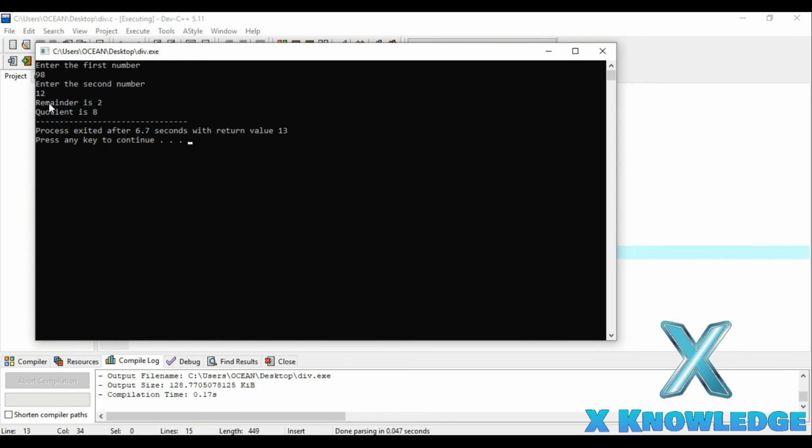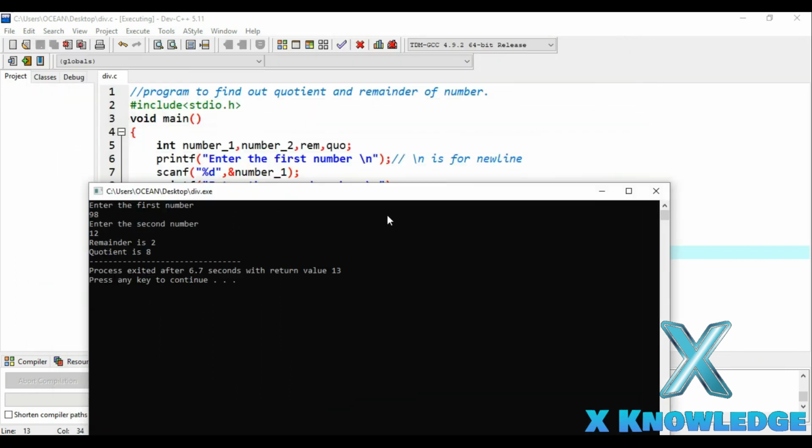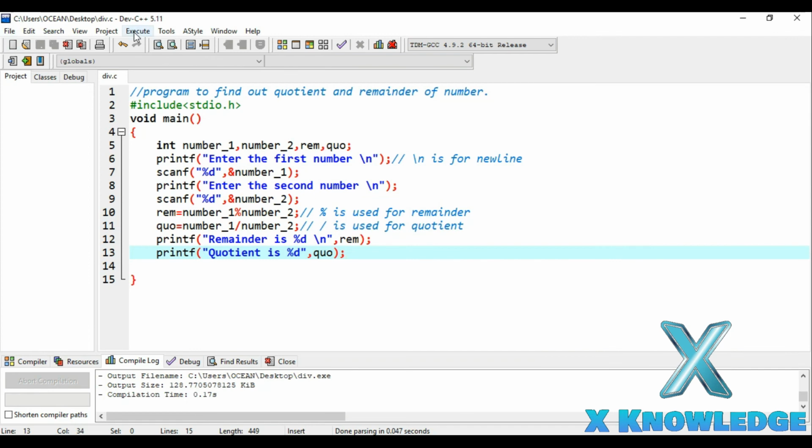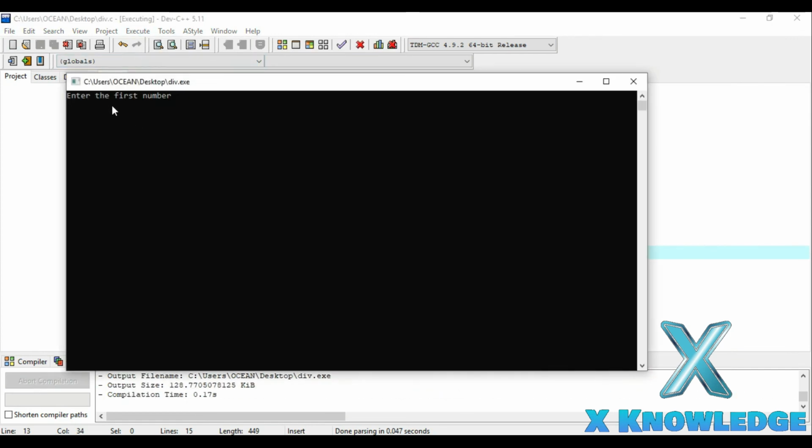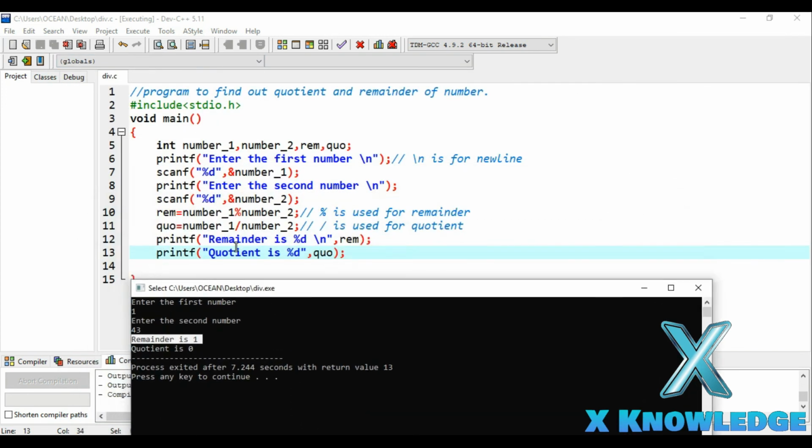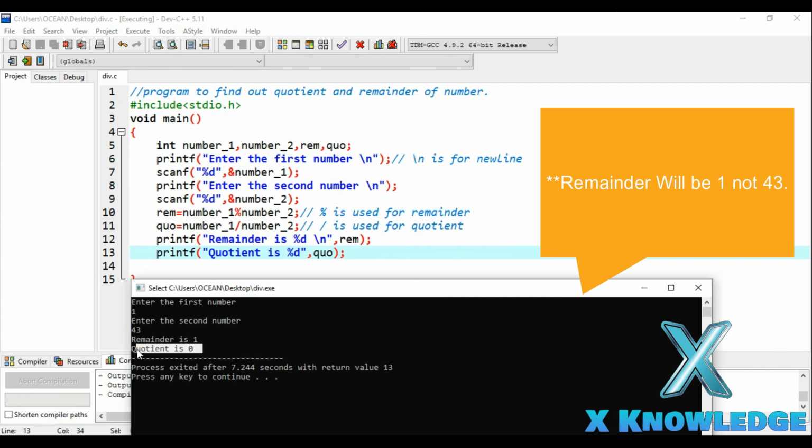So the remainder is 2 and the quotient is 8. And let's give one more example, like give the first number as 1 and the second number bigger than the first number, 43. Watch out, the quotient is 0 and the remainder is 1. Alright, I think you got the idea why this is happening. Look, 1 cannot be divided by 43, so the quotient will be 0, because there will be no quotient, only the remainder will be 1. So I think the idea is clear now.